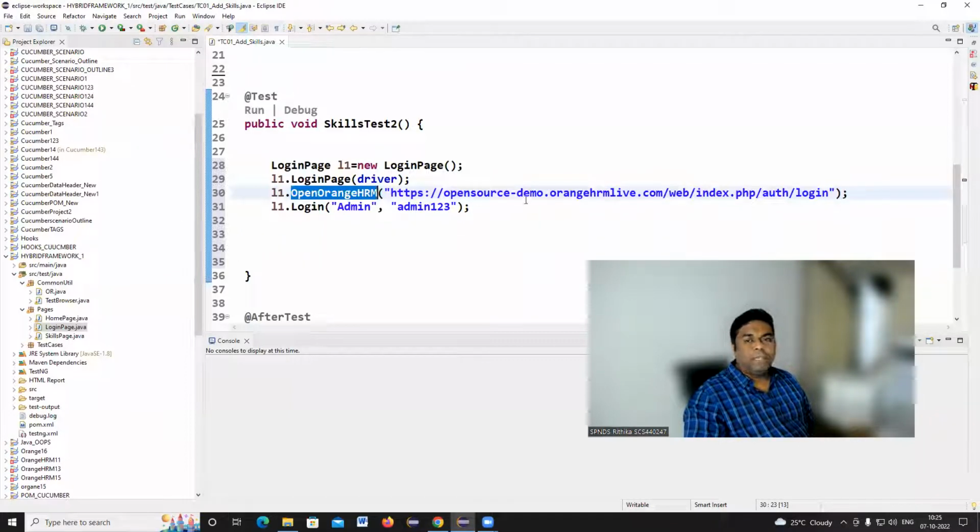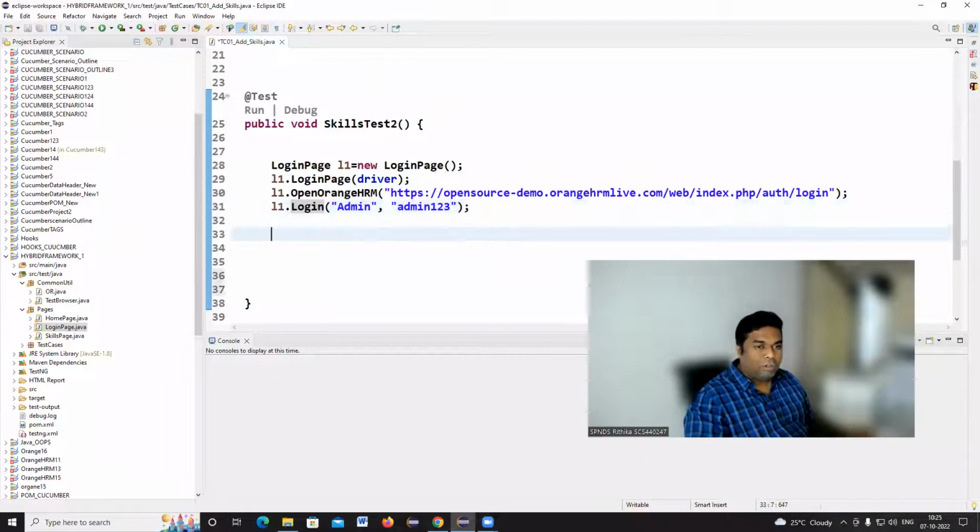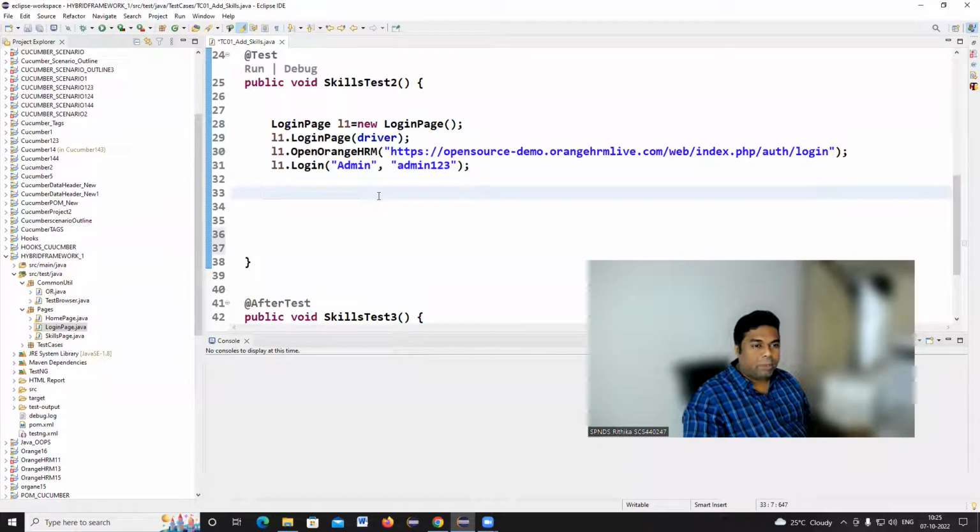So this method will be executed with this input value, and the login method will be executed with these input values. Okay, and I'm saving here. After invoking my URL and after executing my login method, I want to create a skills record. So I have to create an object for the skills page. Okay, let me create the skills page.